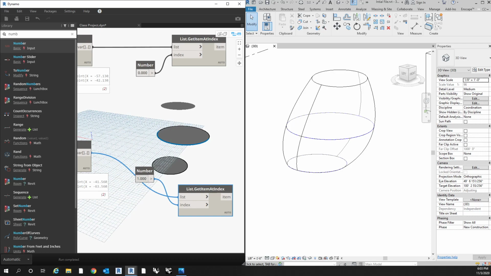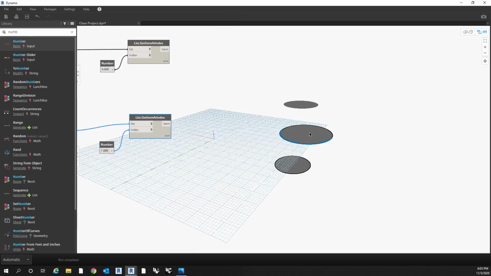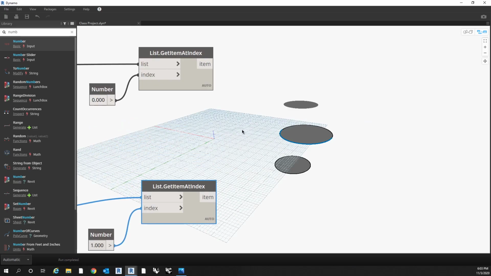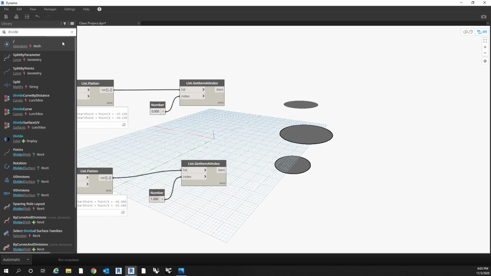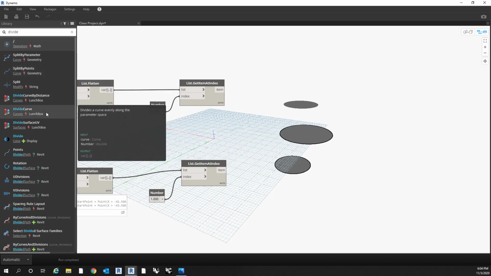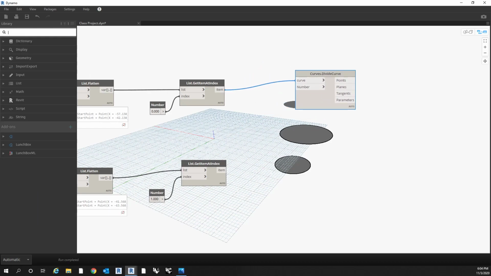But where was I? So now the two curves are right above each other, so we can now go in and divide them. I'm going to maximize this so it's a little bit easier, and you can see the 3D view. This is where we'll start to use Lunchbox. I'm going to type in divide, and Lunchbox has a really nice divide curve tool. Dynamo does have one, but it's kind of sucky, to be completely honest. So we'll do that, and then an integer slider.